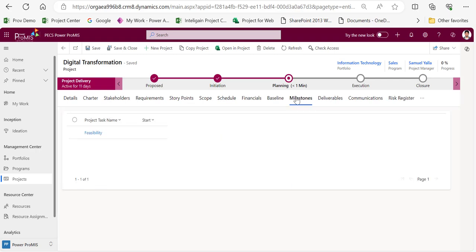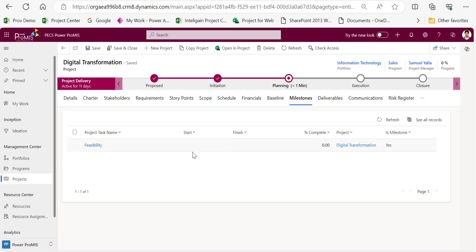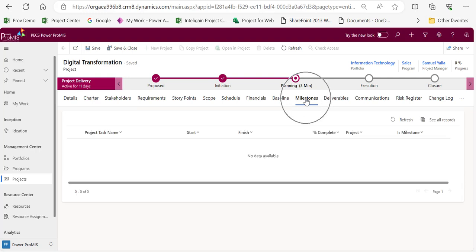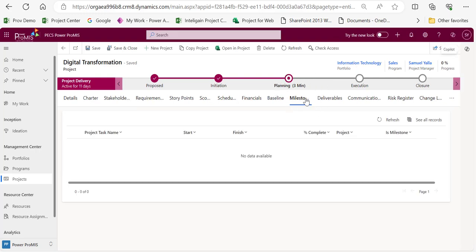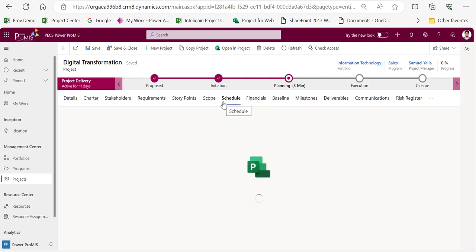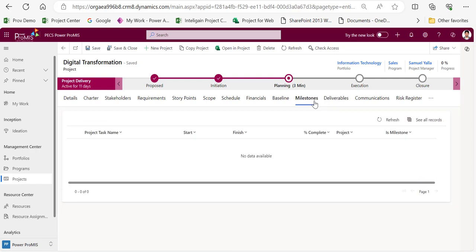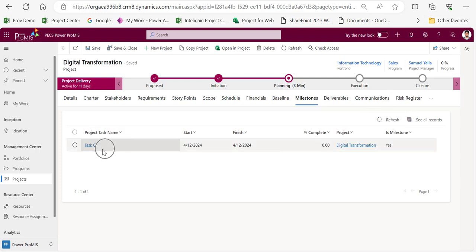Now I go back to the milestones and do one refresh here. I'll go to the milestones list. Okay, this is taking time. Alright, I'll go to milestones, refresh here, and task C alone is a milestone, right? So whatever milestones you define inside the schedule come as a list of milestones in one bucket. And you can add the deliverables, you can add the risk register.